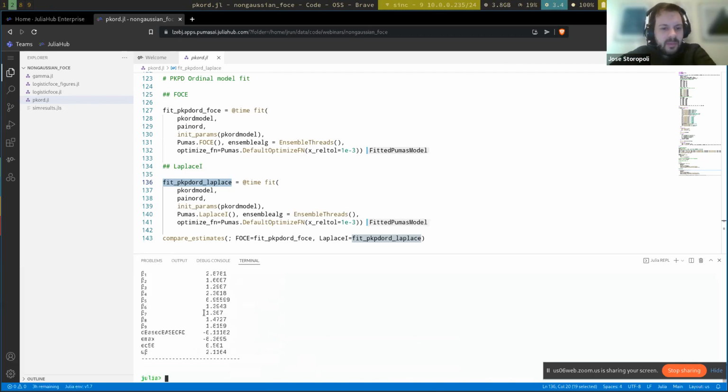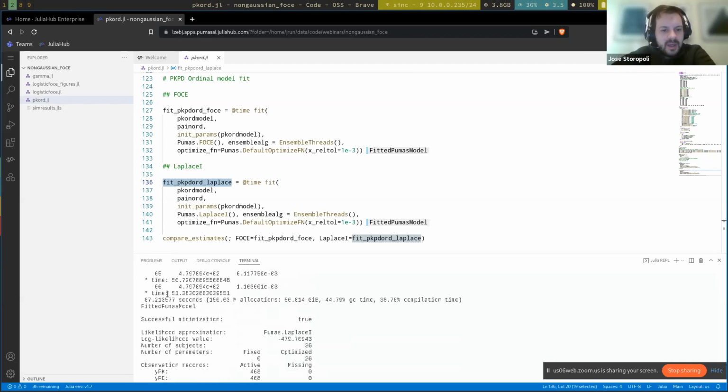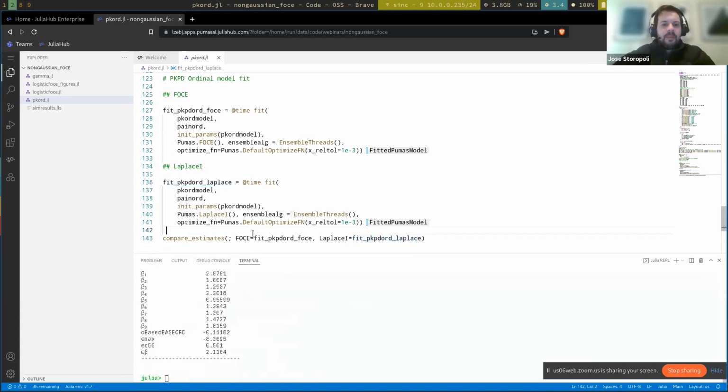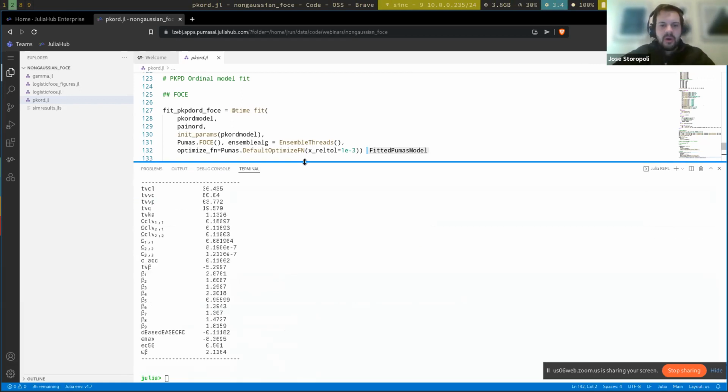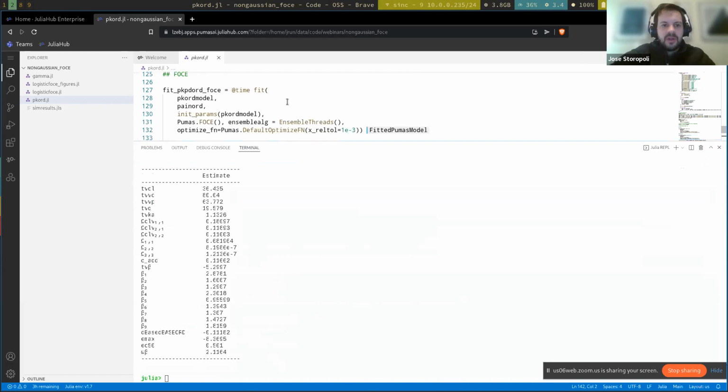As you can see, this model is way slower. It's mostly twice as slow as the FOCE. So our total time of optimization was 51 seconds. And if we compare the estimates, let me just push and give more real estate for the tables.